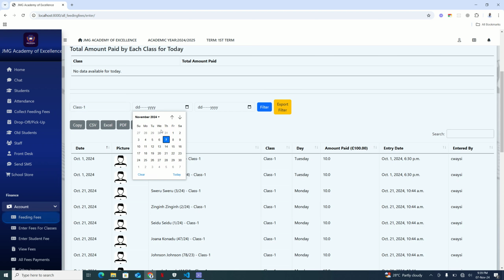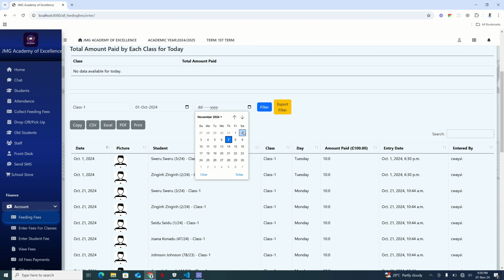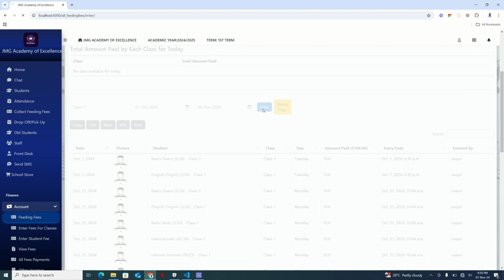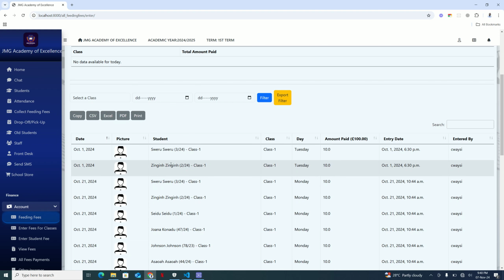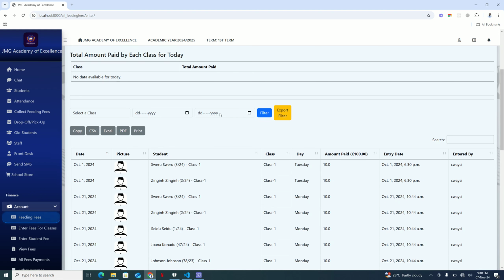Class one, I want to see October 1st to October 2nd, which I don't have, or to October 6th, which I don't have. I think I have only October 1. And I filter. So it filters and brings me that particular date.